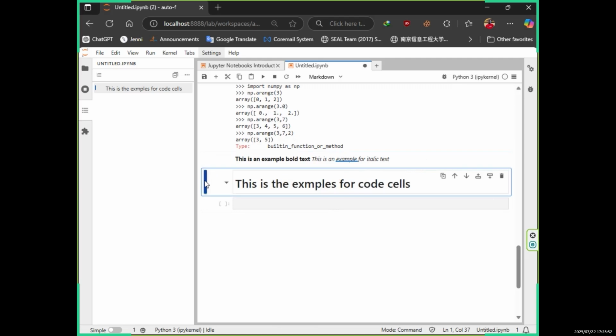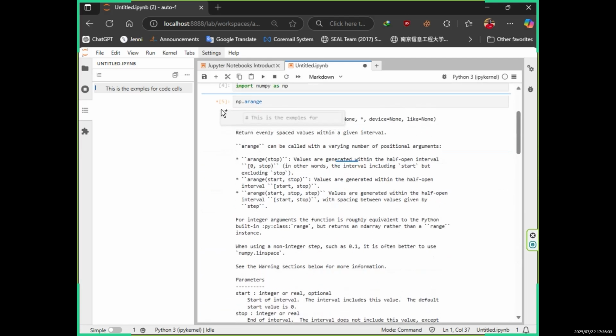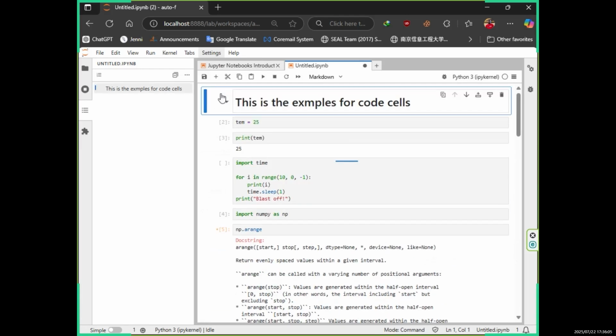If I drag this one, you see when you move the cursor over here, you see this plus icon. That means you can drag this cell and rearrange. You can move this cell into the beginning of your code. Whenever you need to rearrange the coding, you can do it. You can go into the left side of the cell block, click and press on your mouse, and then drag it over to the place that you like. So this is the example for code cells.